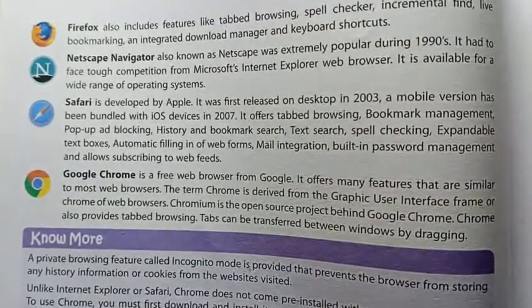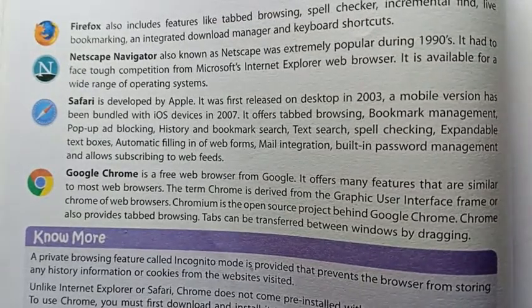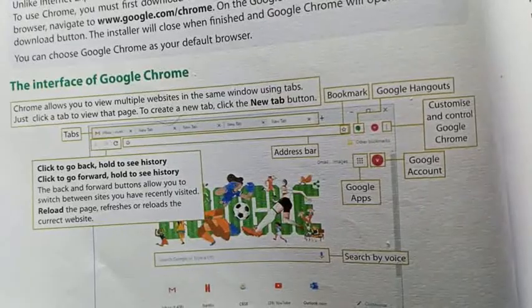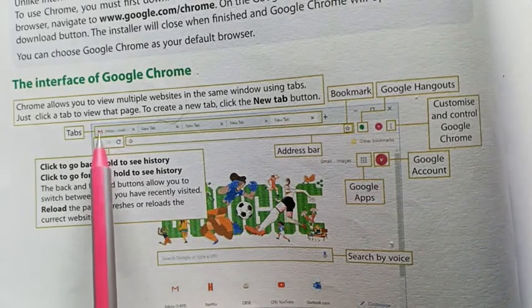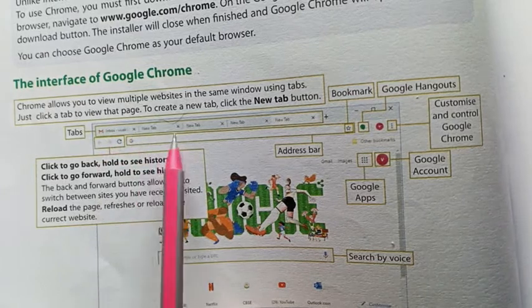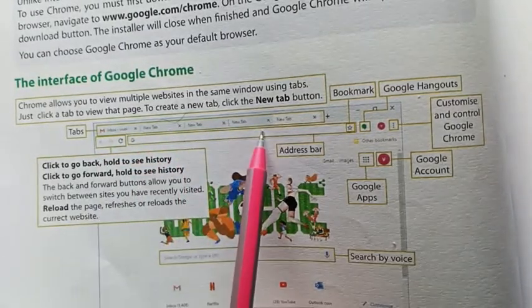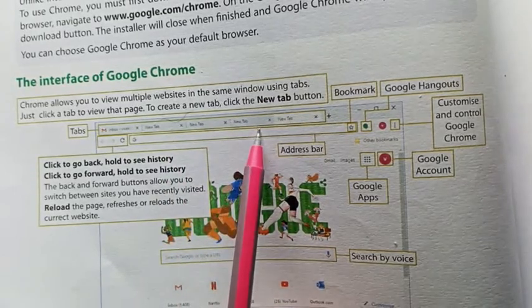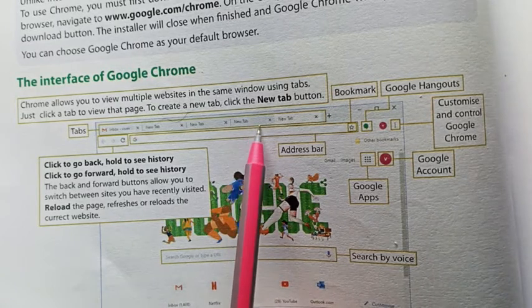Now let us have a look at the interface of Google Chrome. How does it look? What is the interface? So the interface is somewhat like this. As usual, here we are going to have the tabs. In this one you can see new tab, new tab, new tab. So we have multiple tabs. That means we can open multiple sites at a time. You can open one site, or if you wish you can open more than one site.